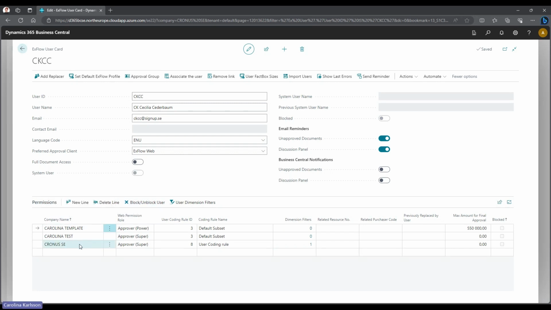You can see here that I have 3 companies on this user and that I have different web permission roles on the company. So I have power and then super and super. The web permission role is something that we will talk a little bit more about in a few slides. That's the permission, basically, what the user can do on the web when approving documents.